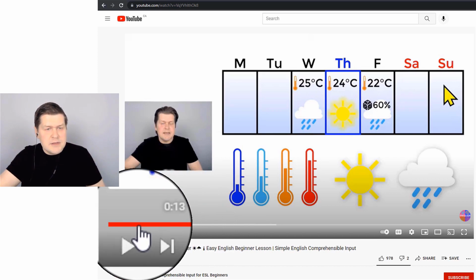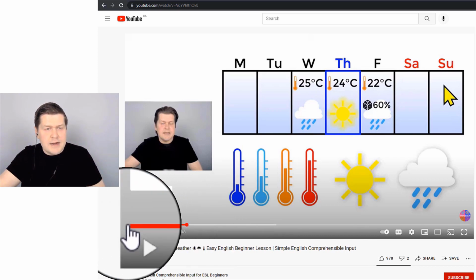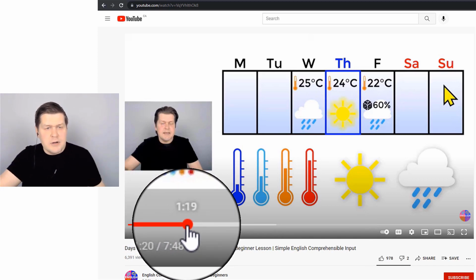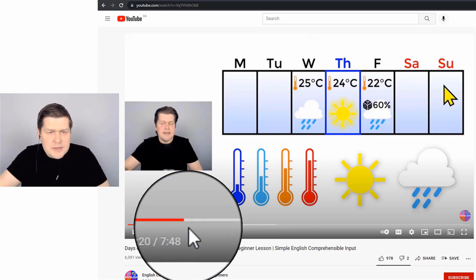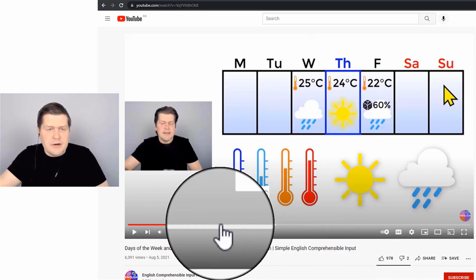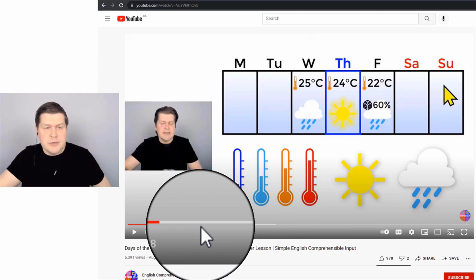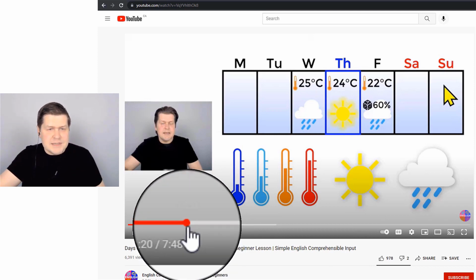And this red line here shows the part before this point in the video. And then there is a gray line here. And this gray line shows the rest of the video, the part after this point.